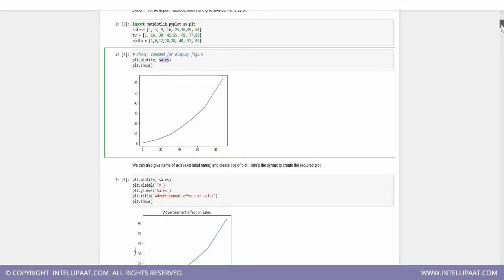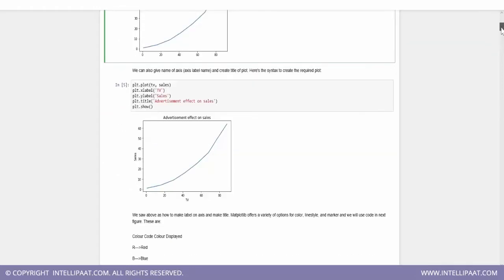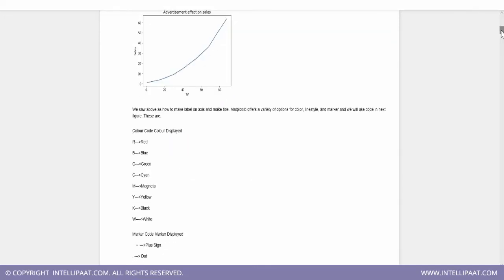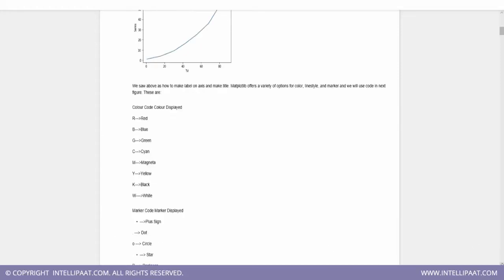Now you see this graph has come in blue color because we have not specified anything, but you can very much change the color. You have the total control over many things, including which color you are going to use. So for this you can have R for red, B for blue, G for green, whatever color you want. You can mention these and the line graph color will change.